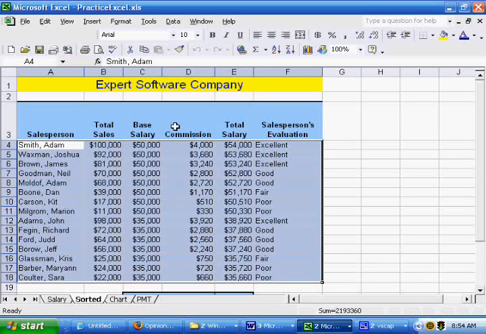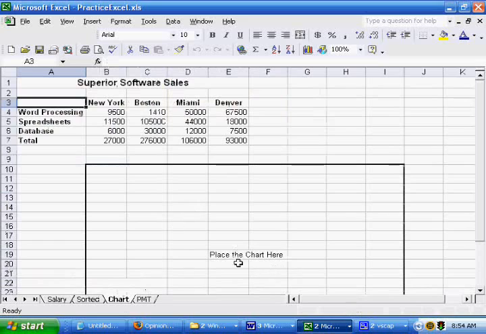Next, we're on the chart portion of the test. So we're going to click on the worksheet tab named Chart on the bottom here. And here we have something that says place the chart here. That's where we're going to eventually place the chart. And then we have this table with various pieces of information about word processing cells in New York and Boston, Miami, and Denver, spreadsheet cells in New York, Boston, Miami, and Denver, etc.